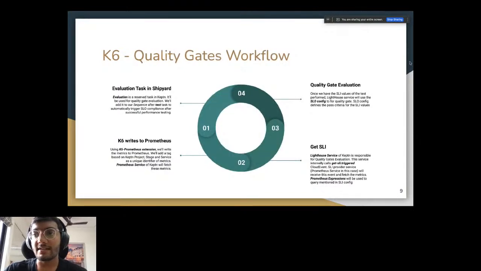So let's take a look at how the workflow for K6 and quality gate evaluation in Keptn would look like. There is an evaluation task in the shipyard. The evaluation task is a reserved task in Keptn, and it will be used for quality gate evaluation. We can add it to a sequence after the test to automatically trigger the evaluation using quality gates in Keptn after the test of K6 has been executed.